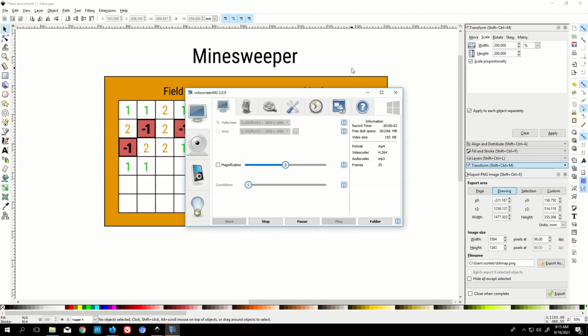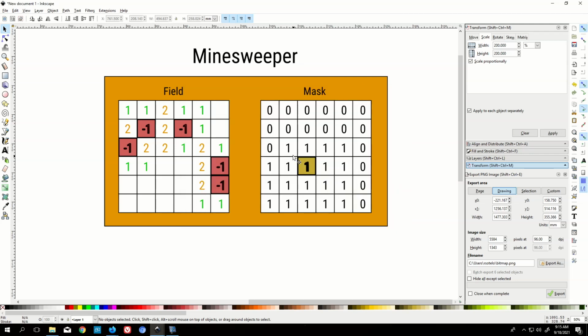Okay, we are going to get started then. So again, I'm making Minesweeper. We need to create two nested arrays. One is the field, one is the mask. And then I want to get a way to represent it on the screen. So we're going to start with that. And then we'll work on the graphics first, and then we'll work on the gameplay.